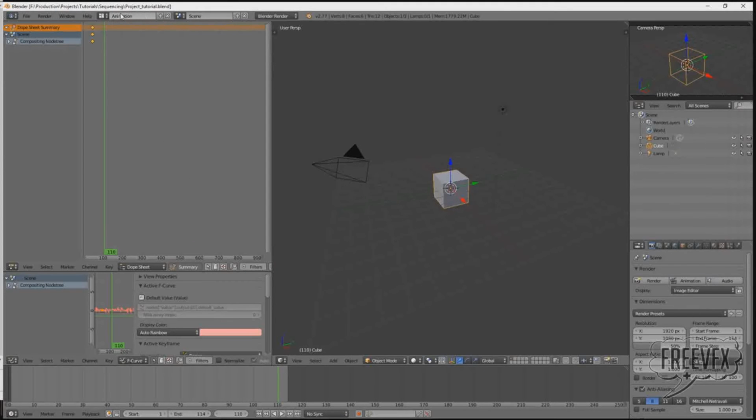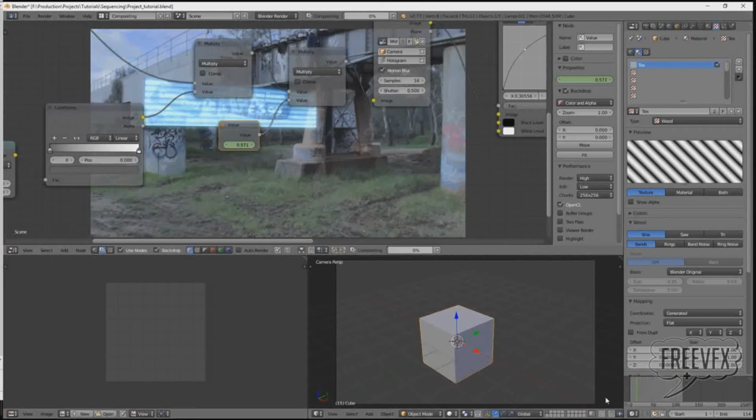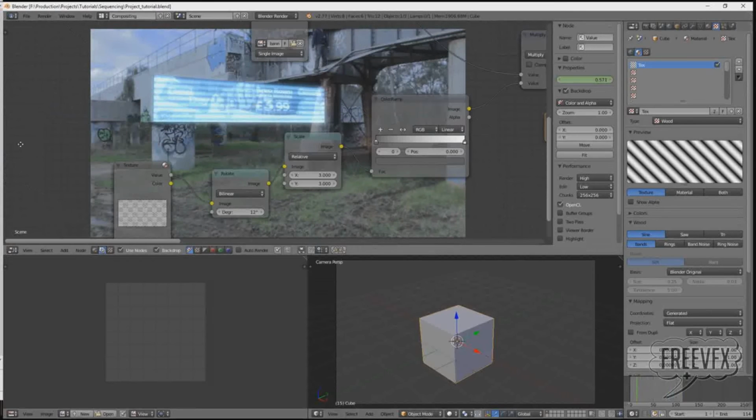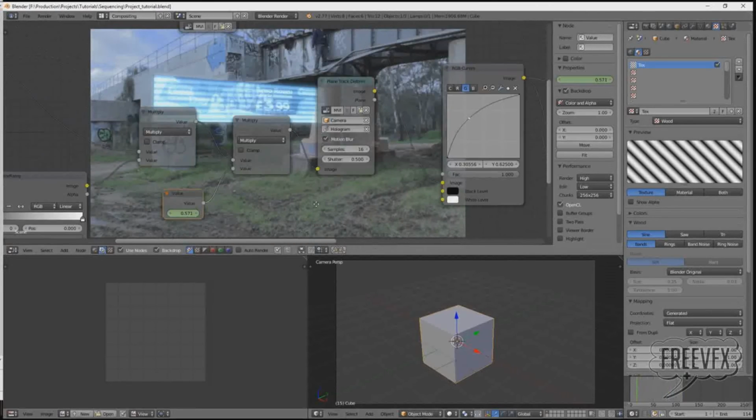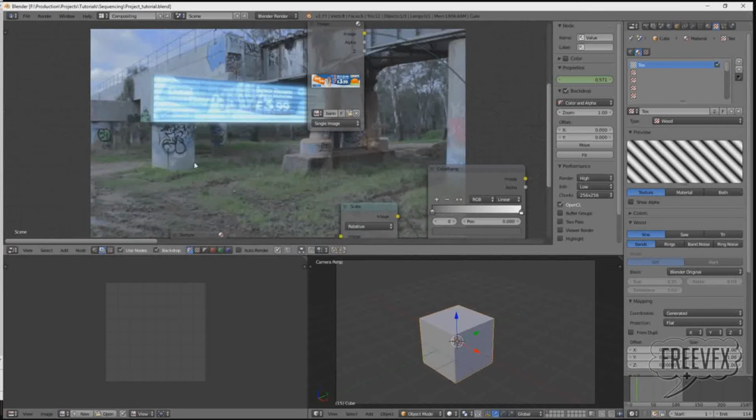I'm going to go back to the compositor. And then you'll notice as you scrub through the frames, it changes to a random value near 0.5. Now that is fun. That is fantastic. And it is a pretty cool thing to have.